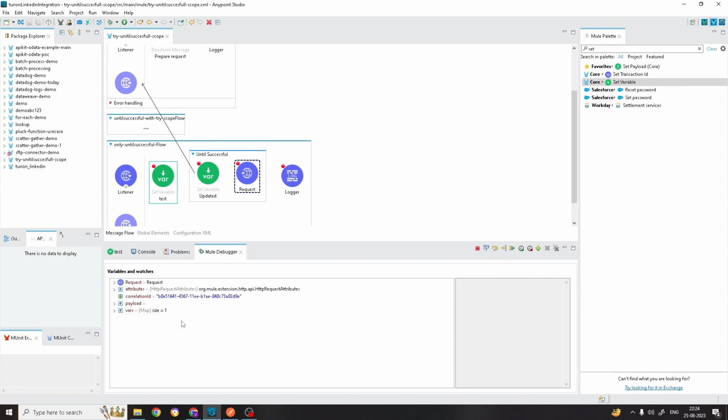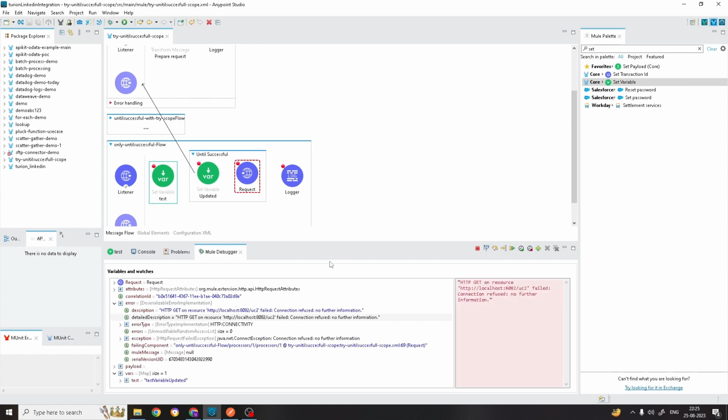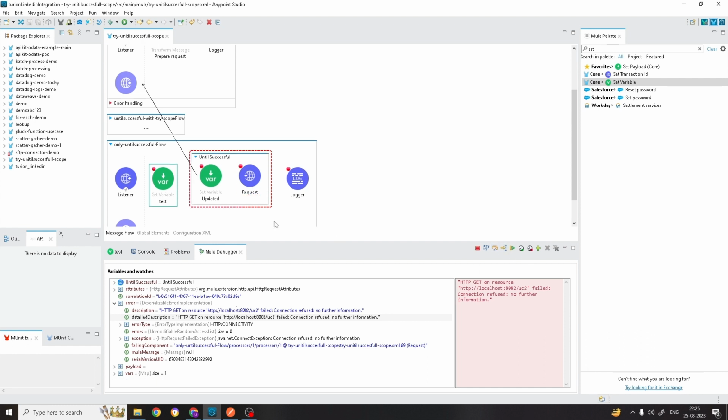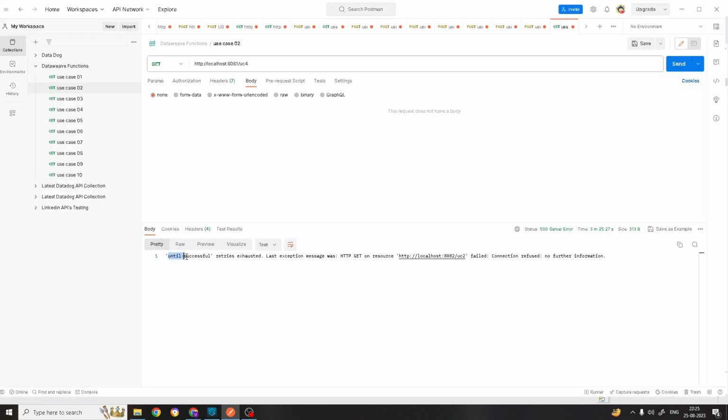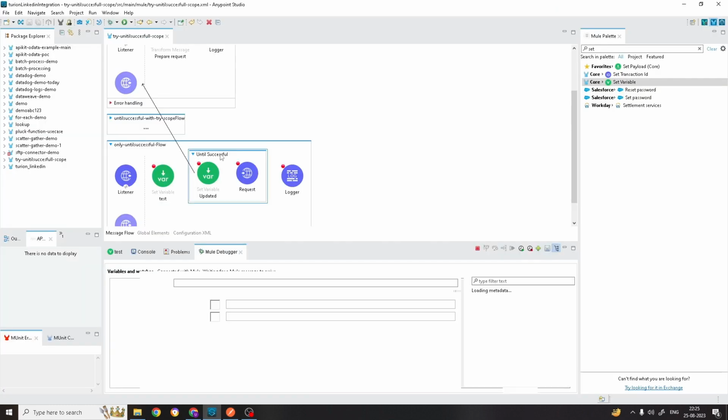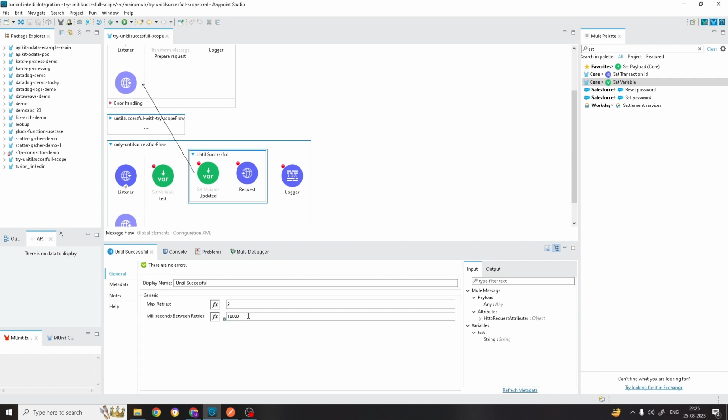Click next. Value of variable has been updated. Now again it will get connectivity issues, but our retry has exhausted, I think. So now we will get an error because retries are exhausted. Still we are getting the connectivity issues, so now it will throw the error. In Postman you can see until successful retry is exhausted, http get on resource failed, connection refused. So guys, that's how until successful works. If retry is exhausted, finally it will throw the error.